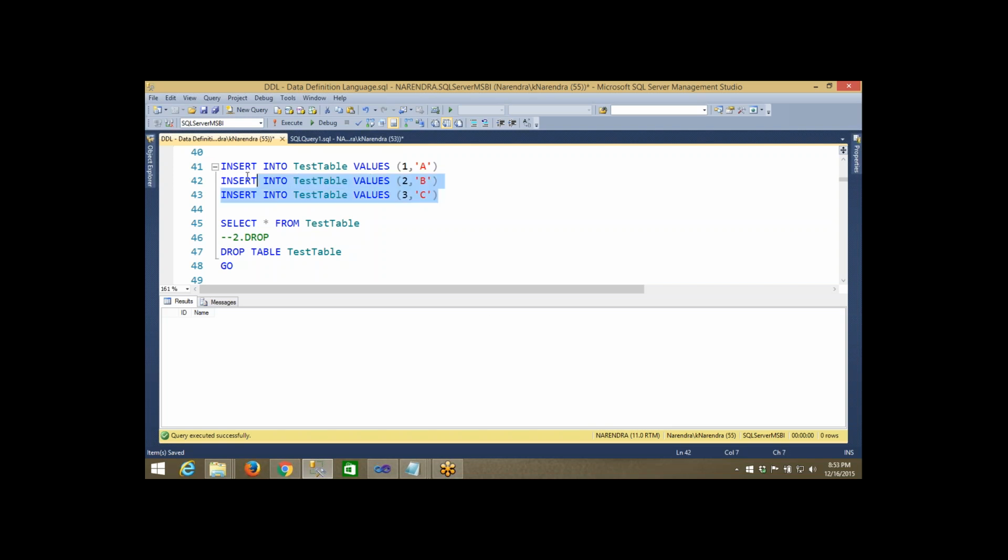Let me insert once again. I'm inserting. If you see, you can see the data. So we will lose the data, but the table structure will be available there itself. That is what drop and truncate do.